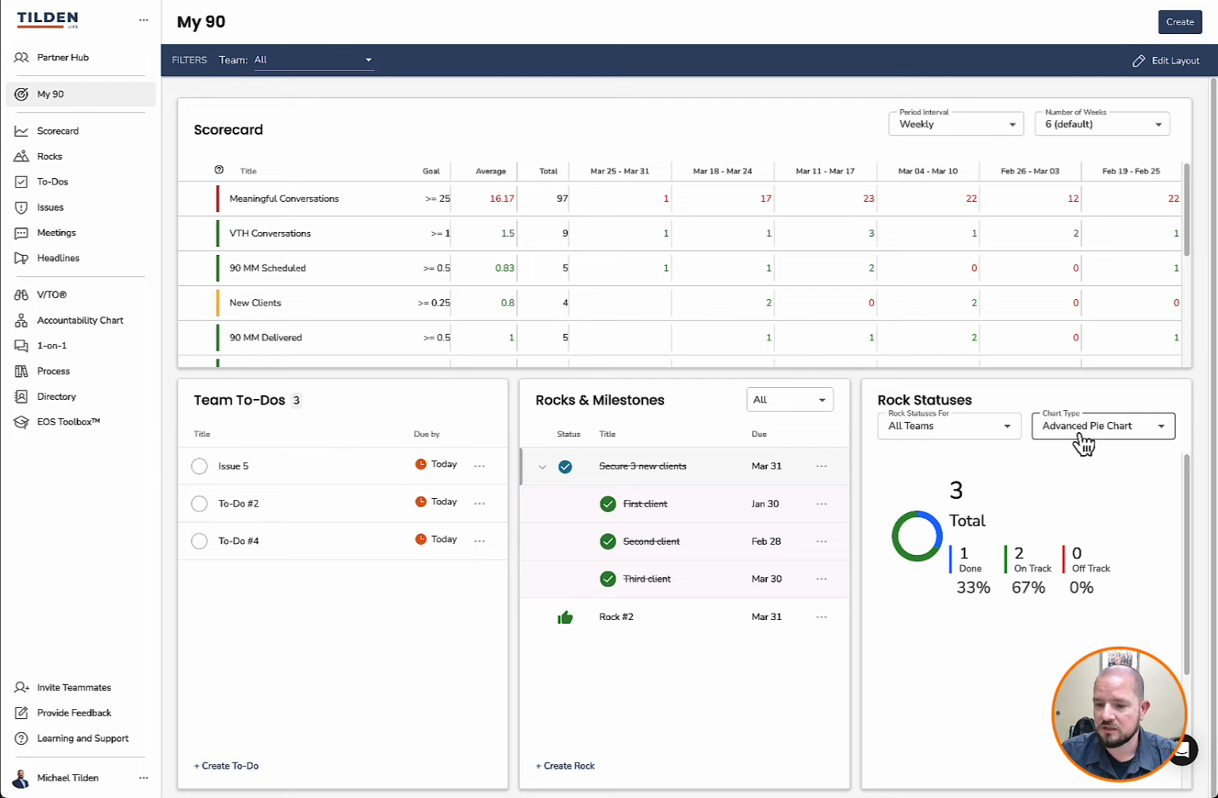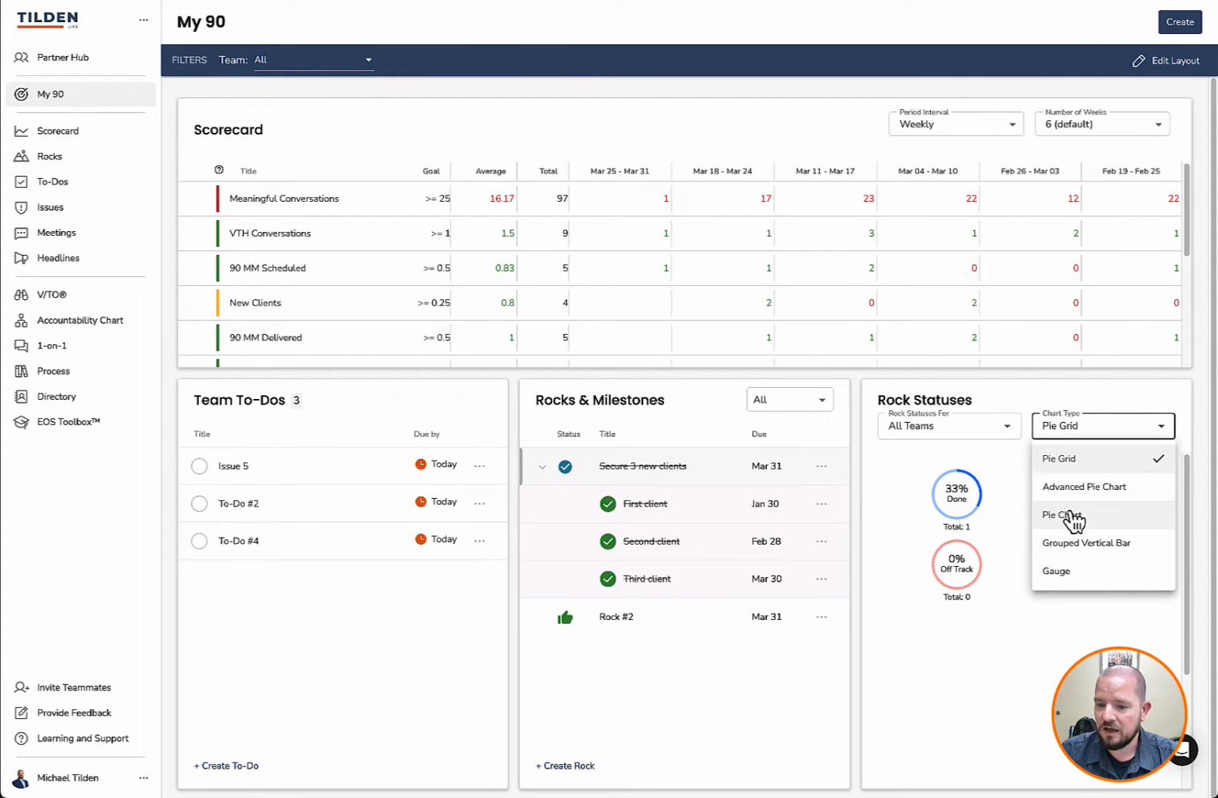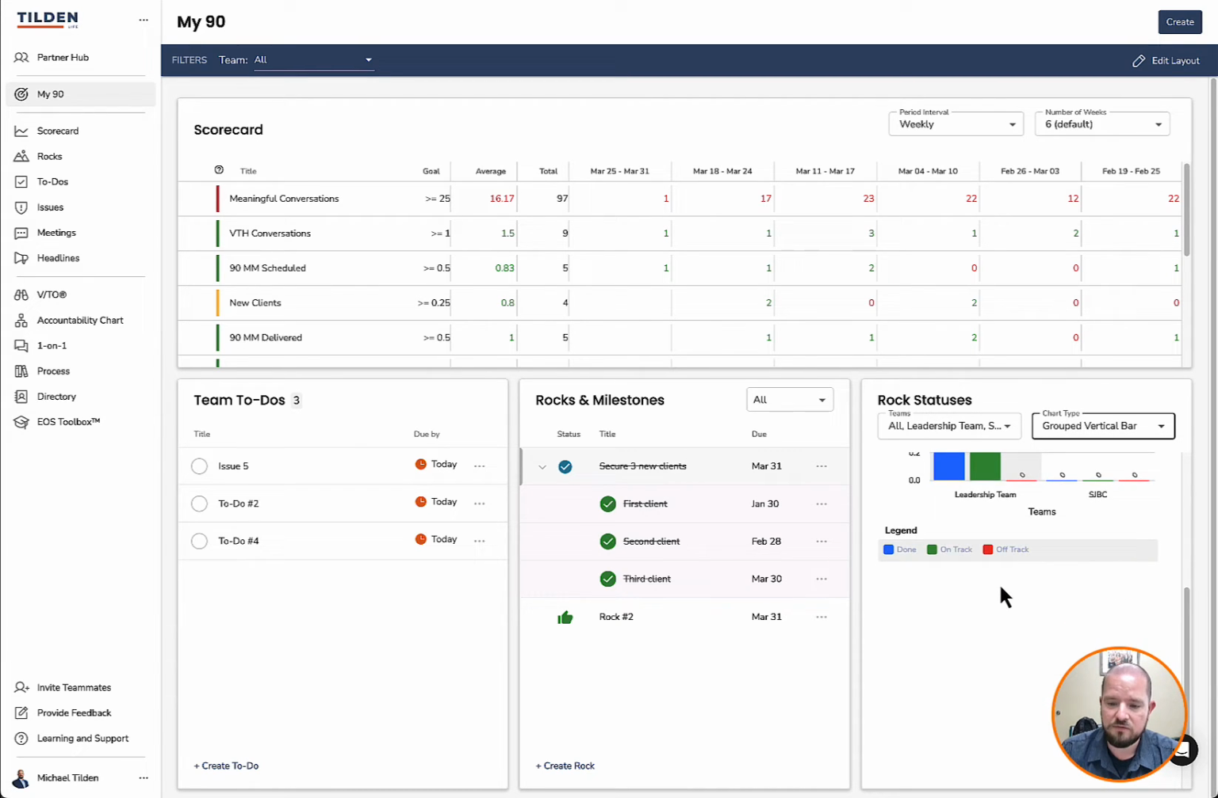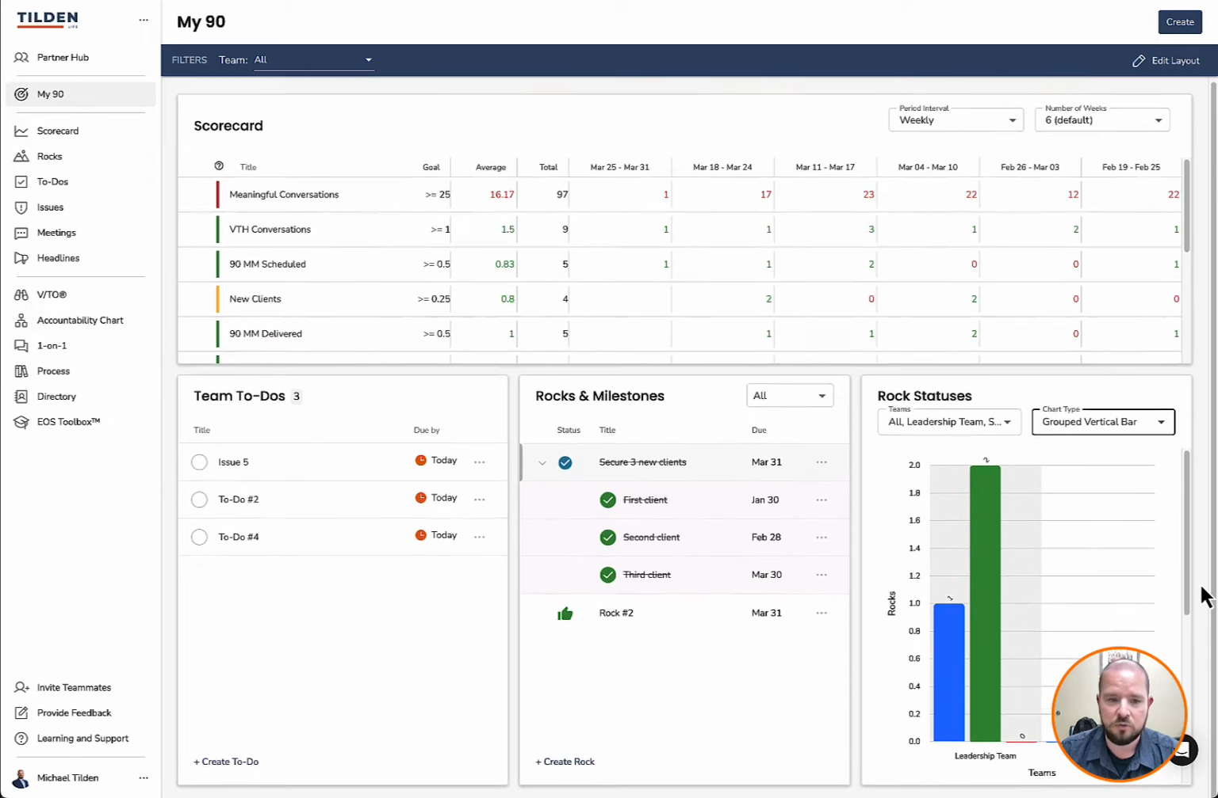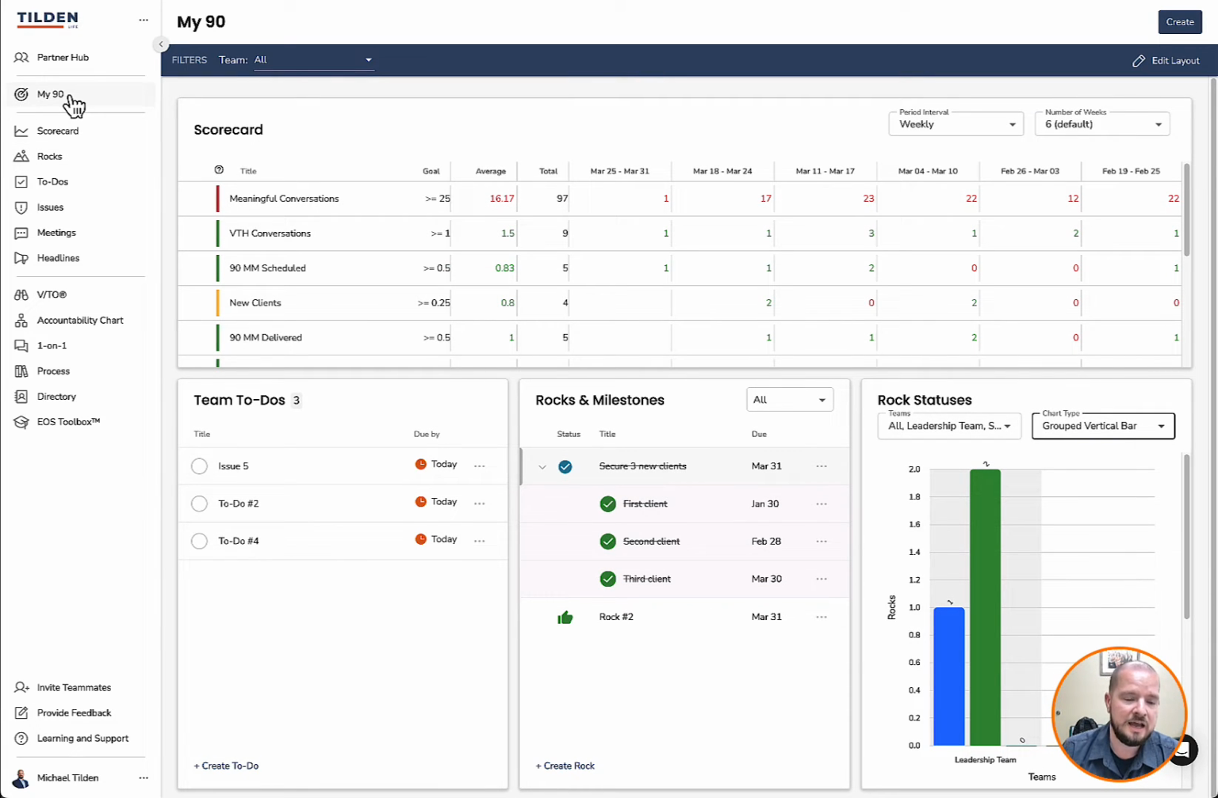There's all sorts of customization you can do here. For example, I could do a pie grid, I could do a pie chart. There's all sorts of stuff here. However you like your data, that's how we can make it look for you. That's My 90. Now, here's where the software gets great.